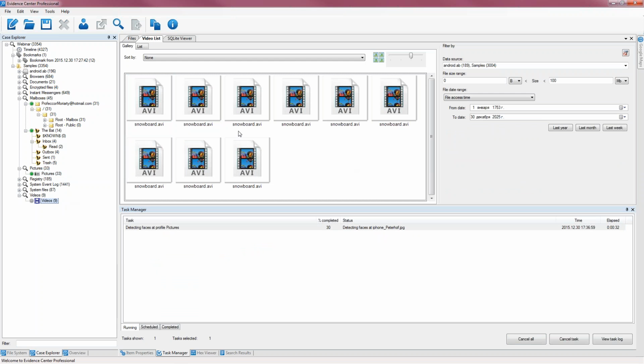you can see all the videos which are found, and then you can right click and extract or re-extract keyframes from these videos to see what keyframes were inside, what important views, important scenes were inside the videos. So then you can run the same detection such as face detection, or text detection, or pornography detection.